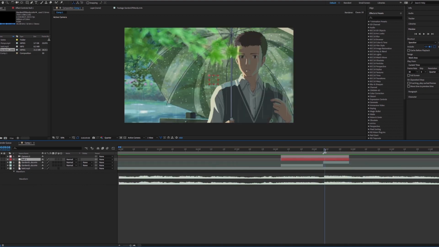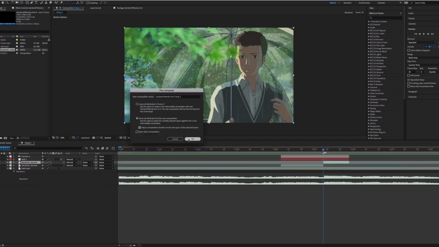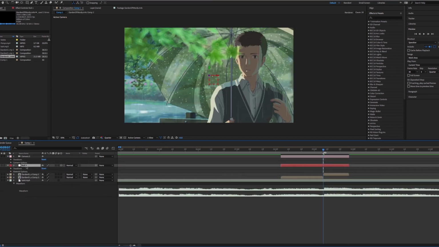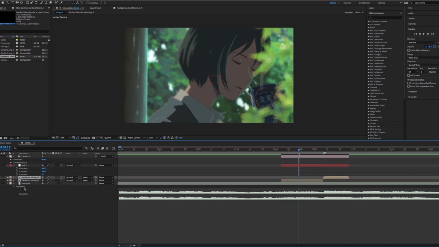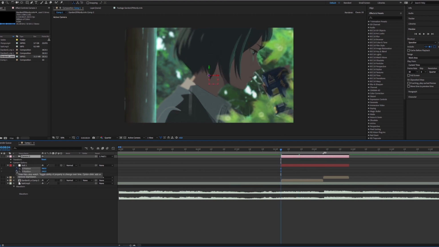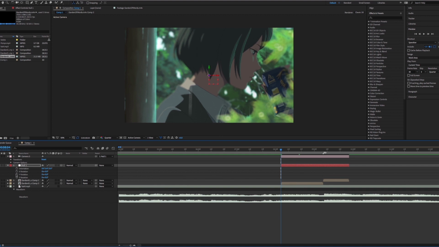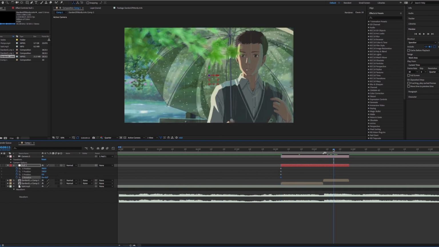Next, set the null object to 3D and parent the camera to the null. Now, the camera will follow the null and any 3D layer will follow the camera, so set all the layers to 3D. After that, set some keyframes over the first clip. Always set your keyframes around the middle of the clip.